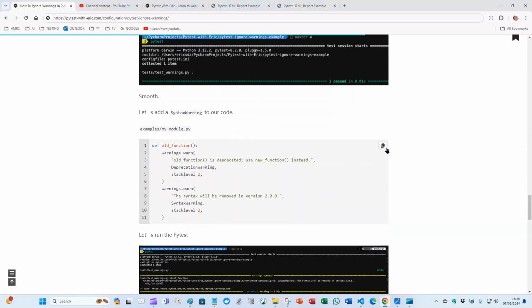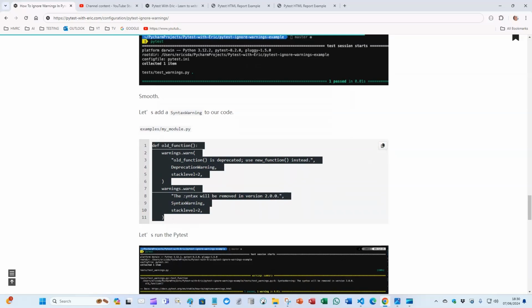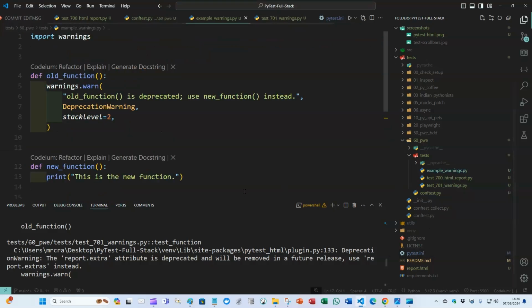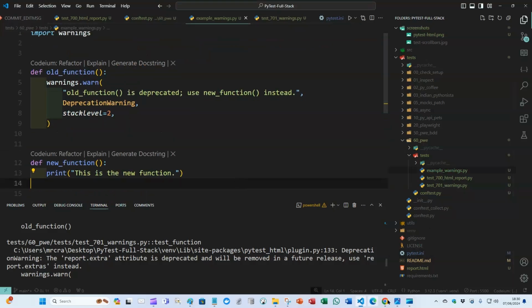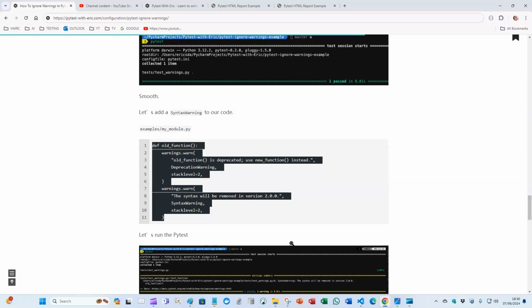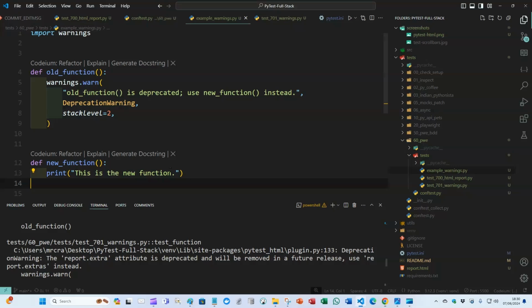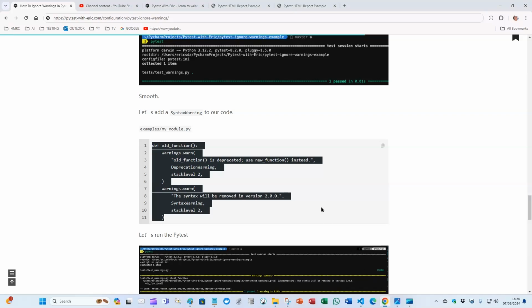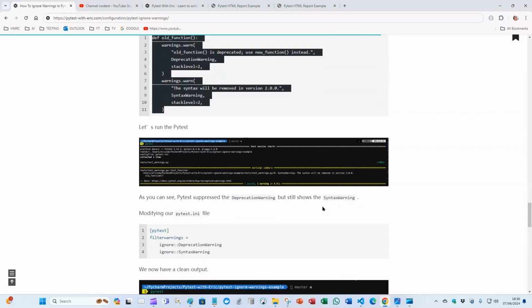Let's add this one. I'm going to change this old function in our example code, example_warnings. And what is the code for this? warnings.warn, def old_function. That's for the def old_function. Let's change that there. Let's run the test again.